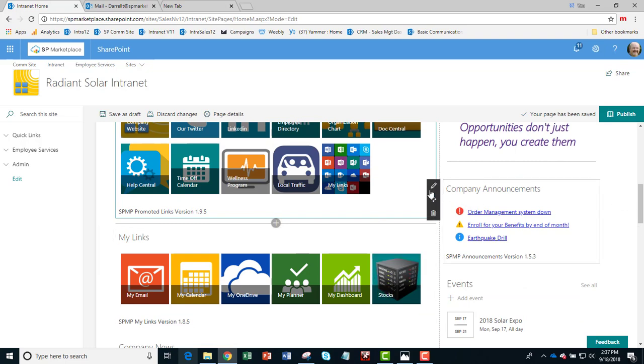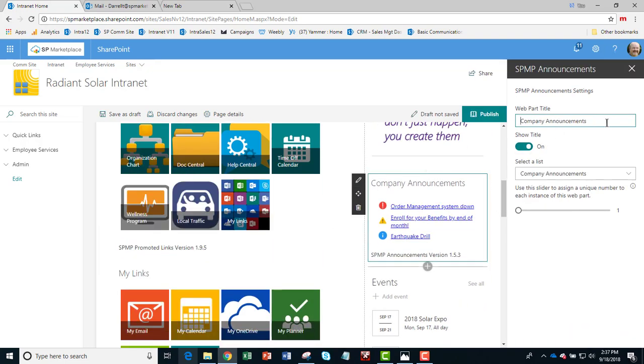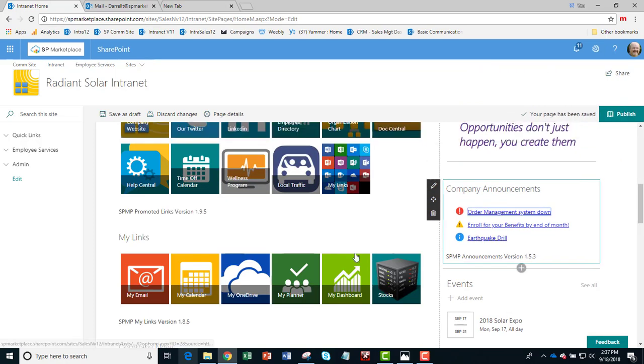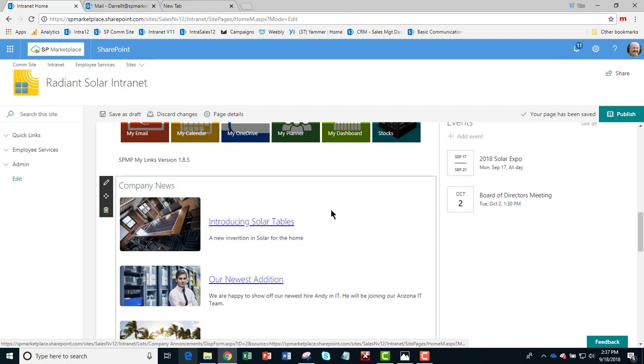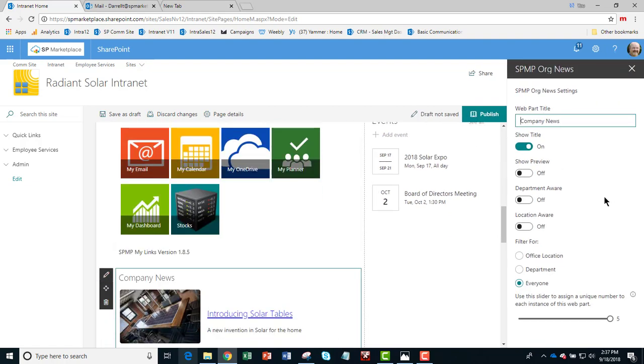Company announcements, again, is a web part of ours. We can target it towards a company announcements list and as well to manage those, and basically the display and how they display. Too, our company news is actually our own web part. We do not use the Microsoft web part because it uses wiki pages and it is not very easy to manage, and the governance is just not there for approval or other things. But again, we can go in here, we can show it in different layouts, and we can show previews or make it department aware or not.